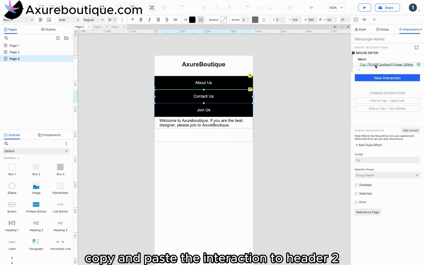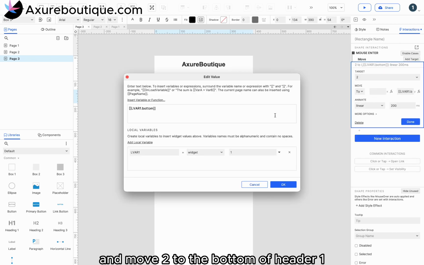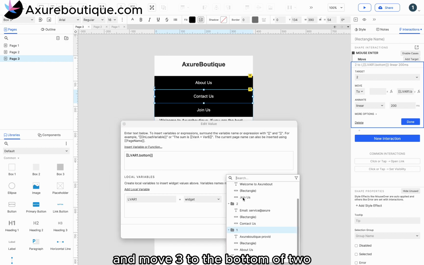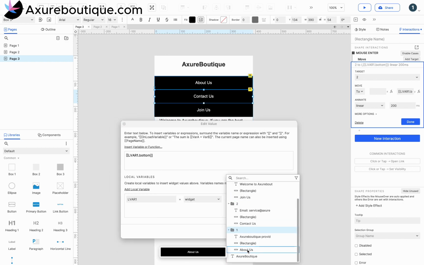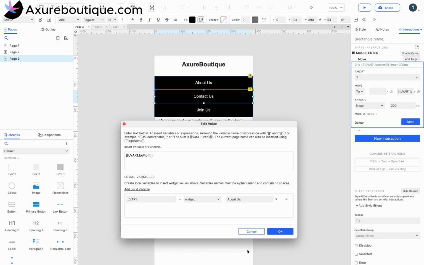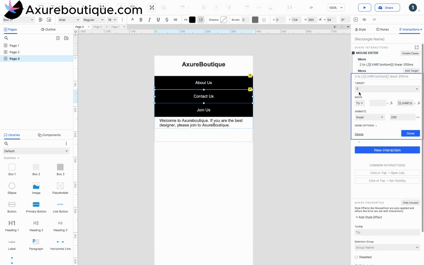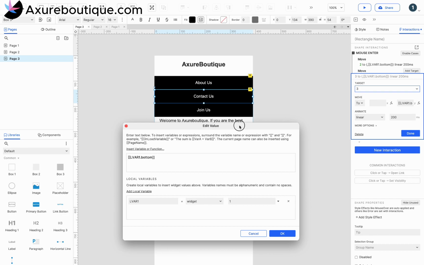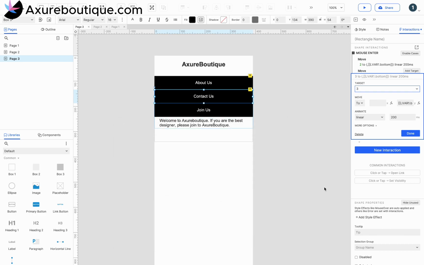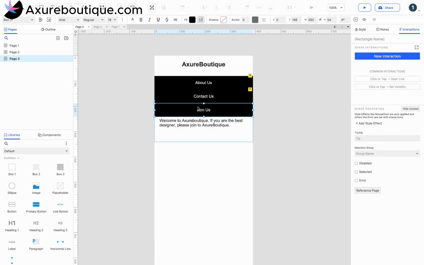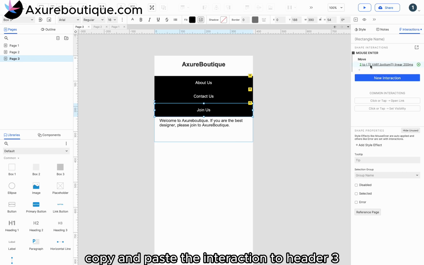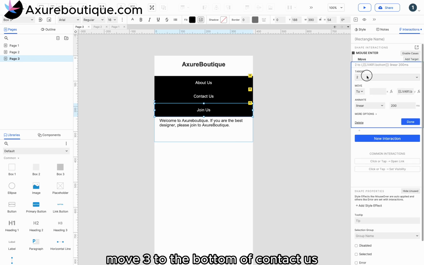Copy and paste the interaction to header 2, and move 2 to the bottom of header 1, and move 3 to the bottom of 2. Copy and paste the interaction to header 3. Move 3 to the bottom of Contact Us.